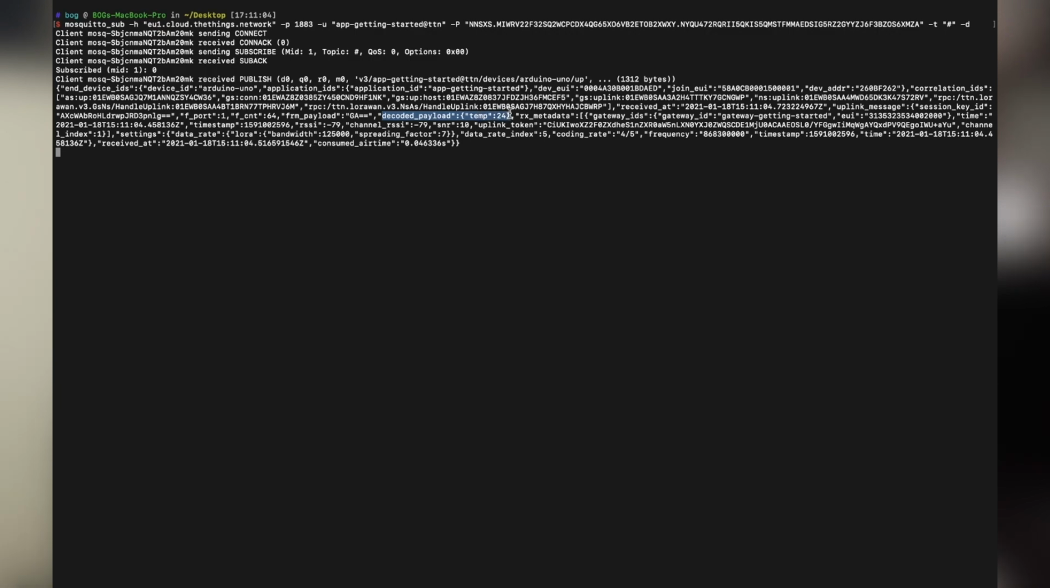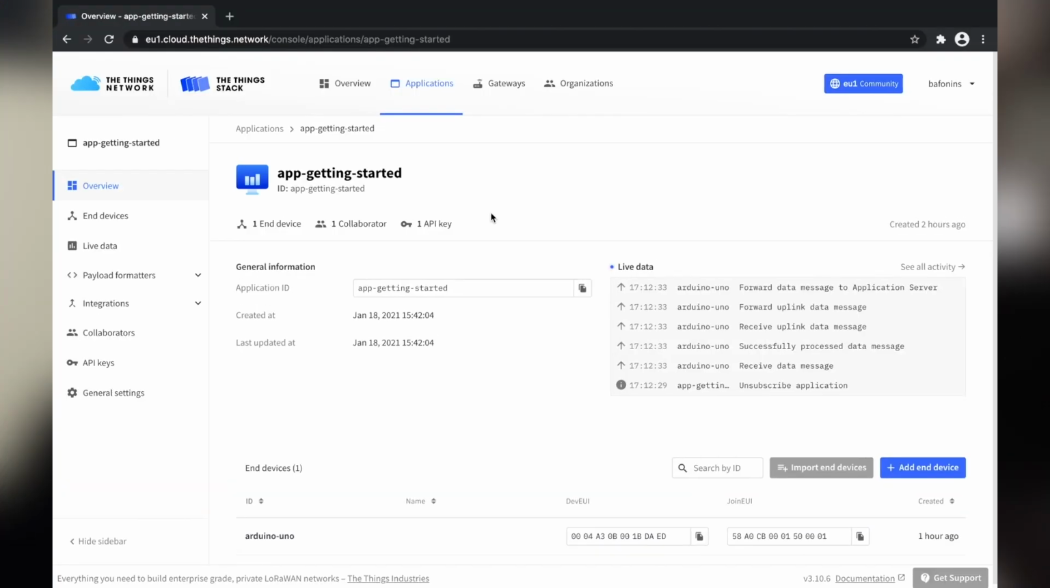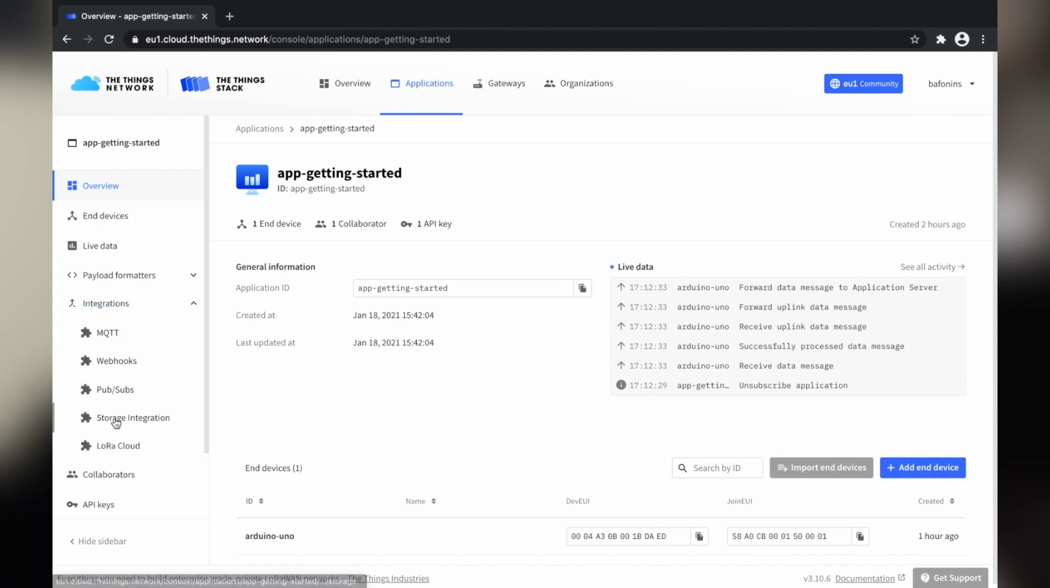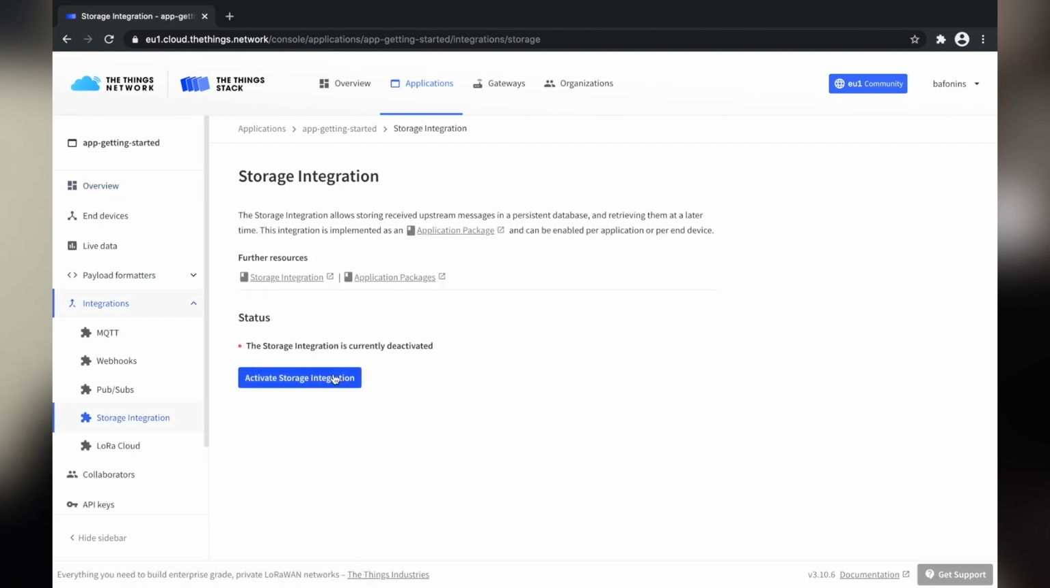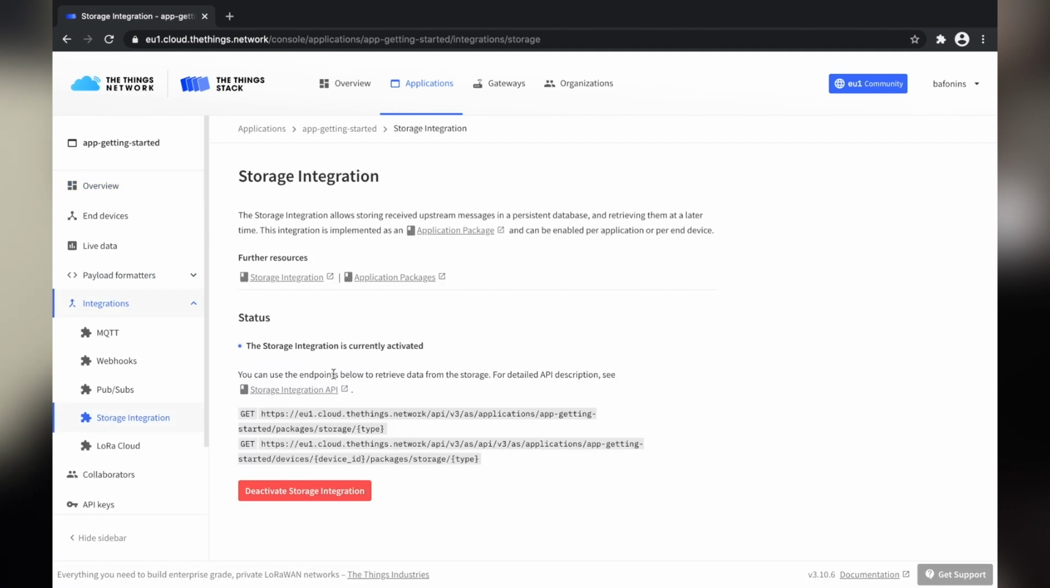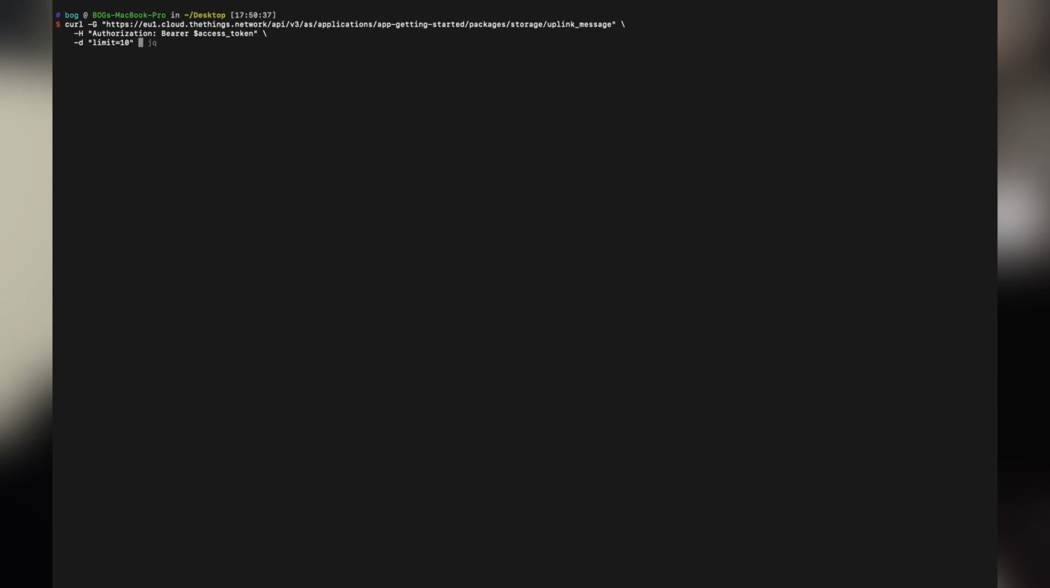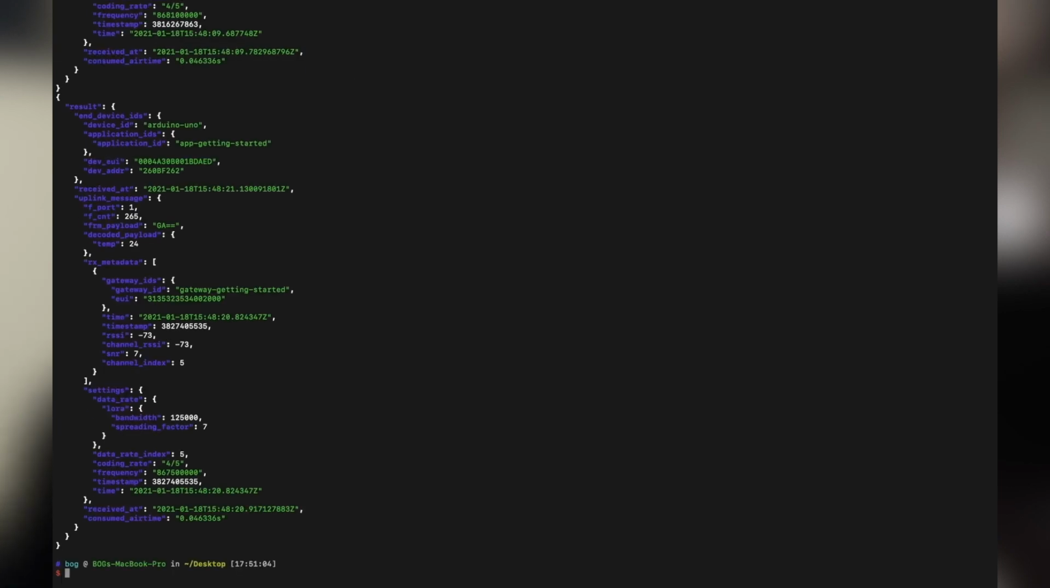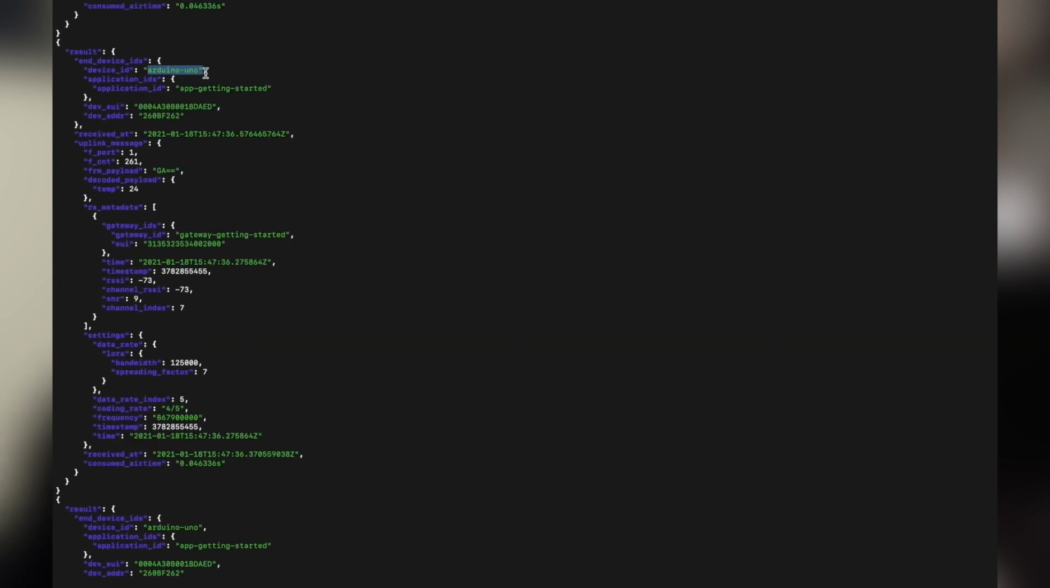But what if we don't want to maintain a persistent connection to the stack and query for messages when we actually need them? You can do that via storage integration. Go to Integrations, select Storage Integration, and activate it. From now on, The Things Stack will persist messages for your application. You can query for saved messages via a simple GET request. Please see our documentation for more details. For now, let's request the last 10 uplink messages. And here you are.